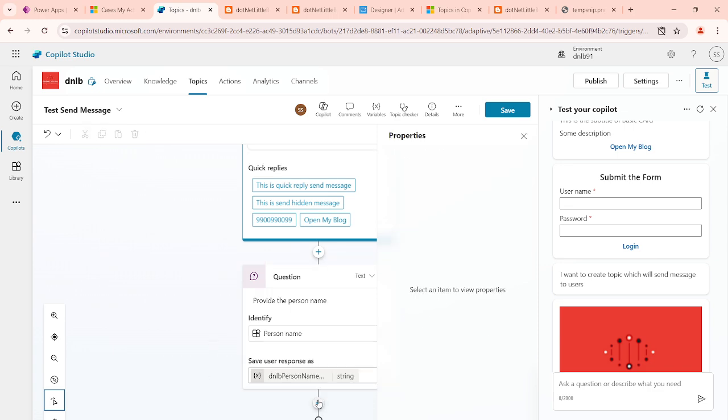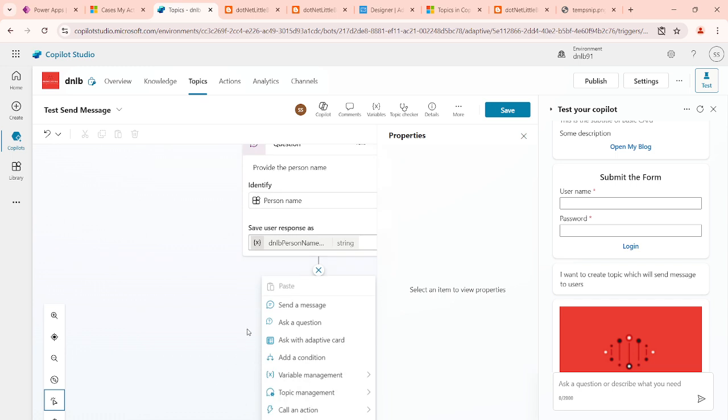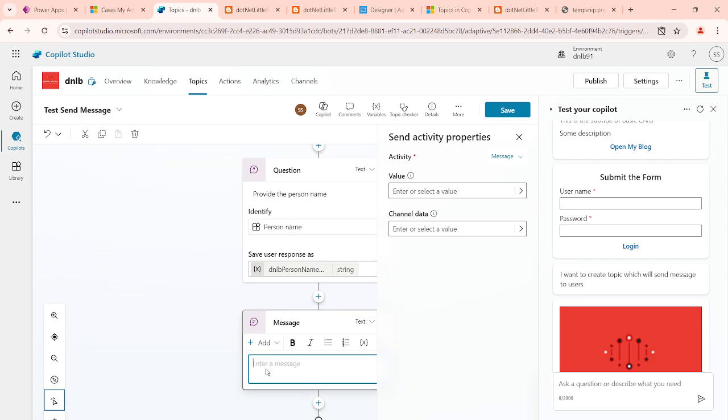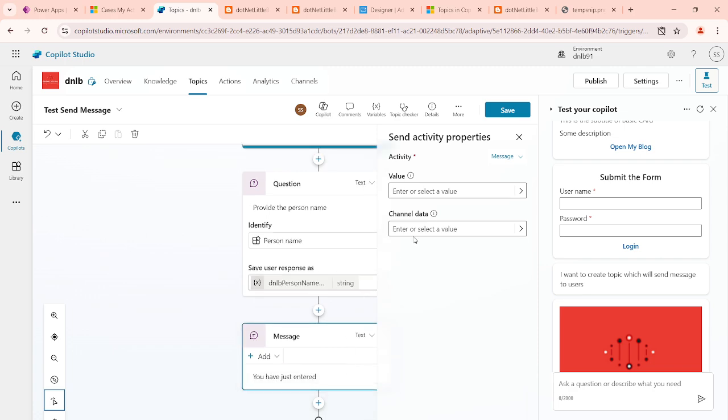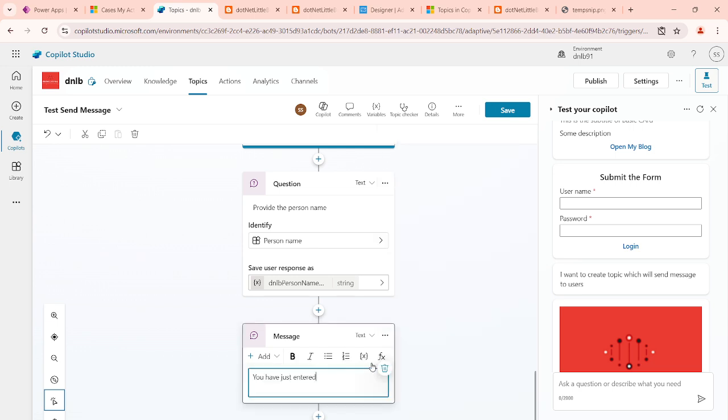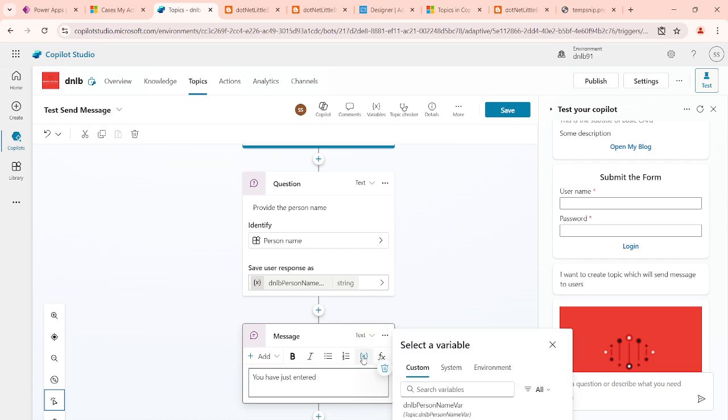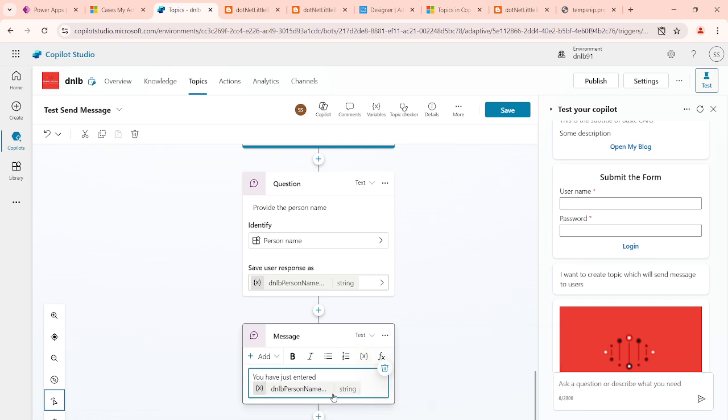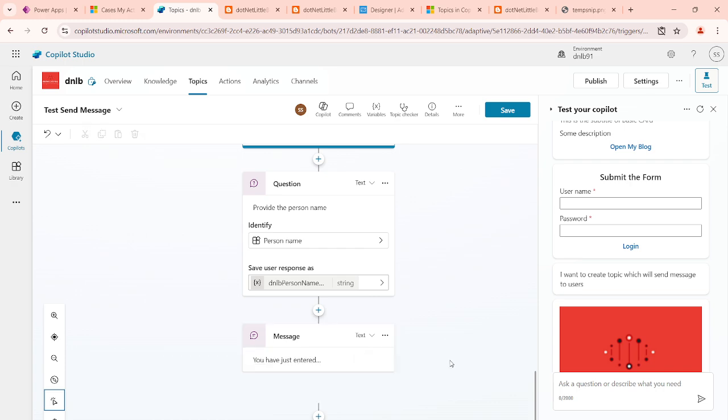Once the variable is stored, I want to make sure it is captured, so I'm adding another control here that just prints the variable I have entered. You have just entered this variable name. Now I can insert the variable here using the insert variable option. I can select it, and this is the variable name. You can see it is coming now. I can select it, and like that we can do it.